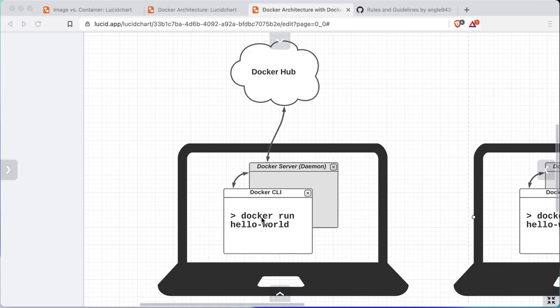Whenever you ran the command docker run hello world into your CLI, it sent that command to your Docker server, the background process running on your computer that can do all the Docker things. And it asked, hey, Docker server, do you have this image, hello world? And Docker server went, nah, I ain't got that image. I know nothing about it. And then it goes, you know what, CLI? Let me go ahead and check Docker Hub, and I'll let you know if I can get it from there.